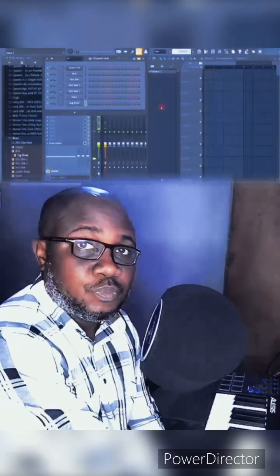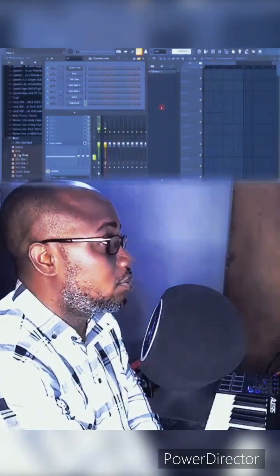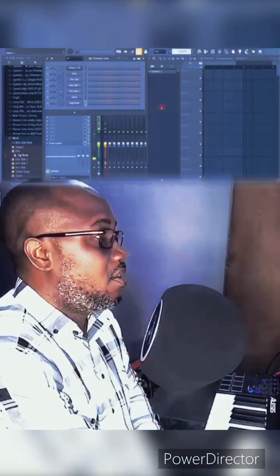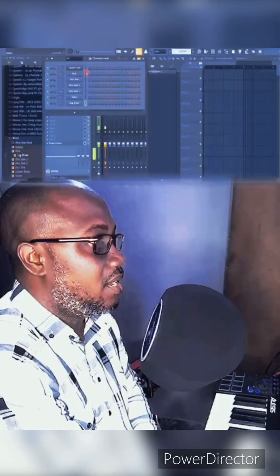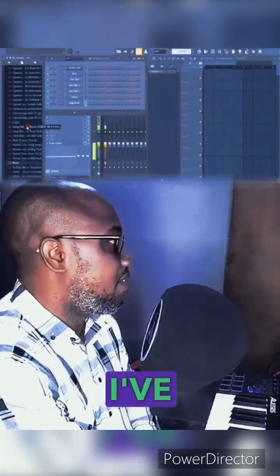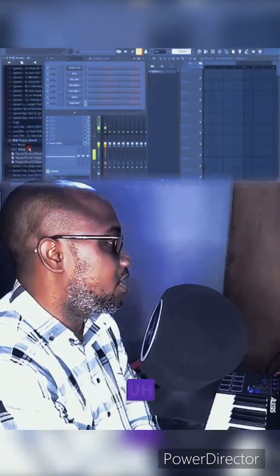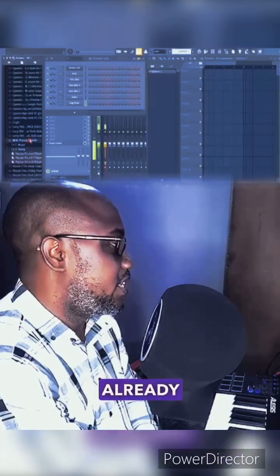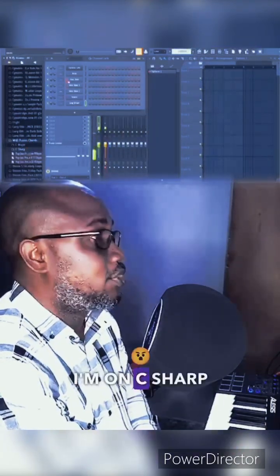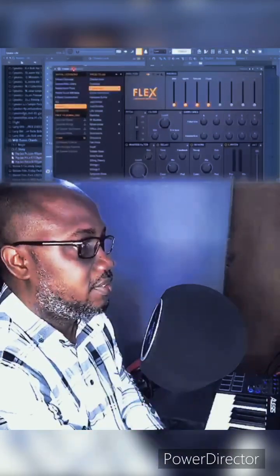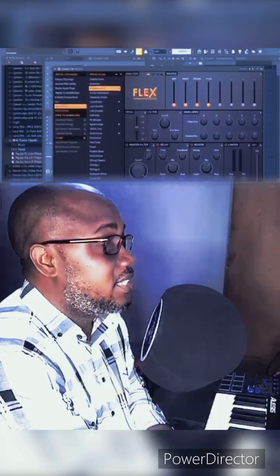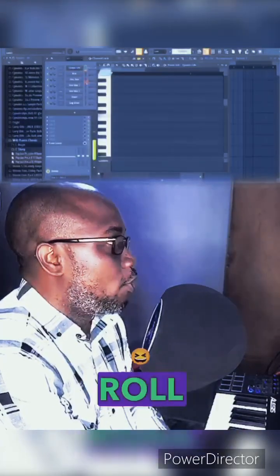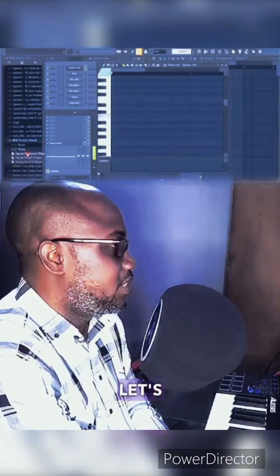First things first, we are just going to create the chord progression. I've already made MIDI piano chords here, so it's just a drag and drop. I'm on C sharp, using this voice, E-Piano Live from Flex. Flex is a stock plugin in FL Studio, which is what I use as my DAW. We just open up a piano roll and then drag and drop. Let's see how it looks.